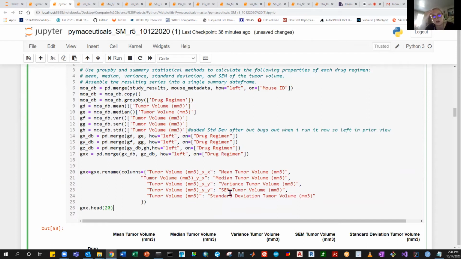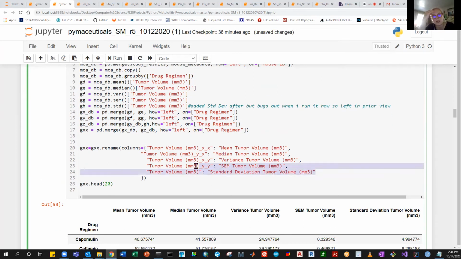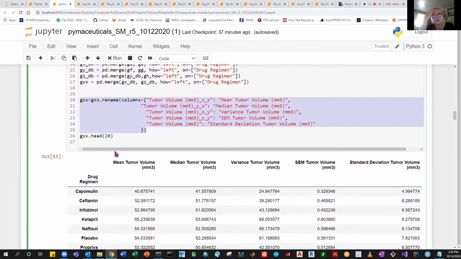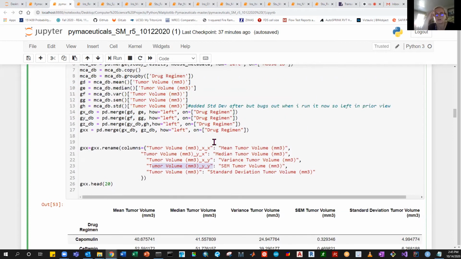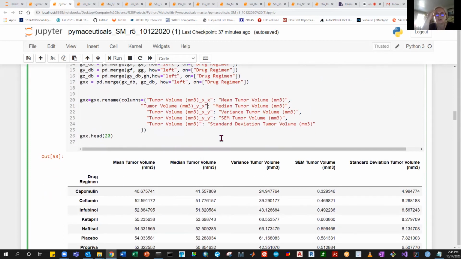Honestly, do I need that? I think it was just some spaghetti code I found. Oh, this renaming? Yeah, you probably need it because you want to rename your labels, and you want to communicate the right labels. And in the renaming, when I say tumor volume MM3 underscore Y underscore Y in quotes, do I need that? I think you do, yeah, because it was the name before I renamed it.